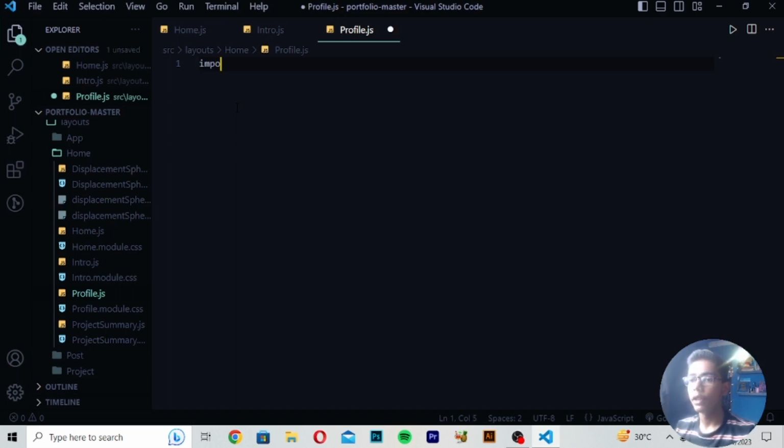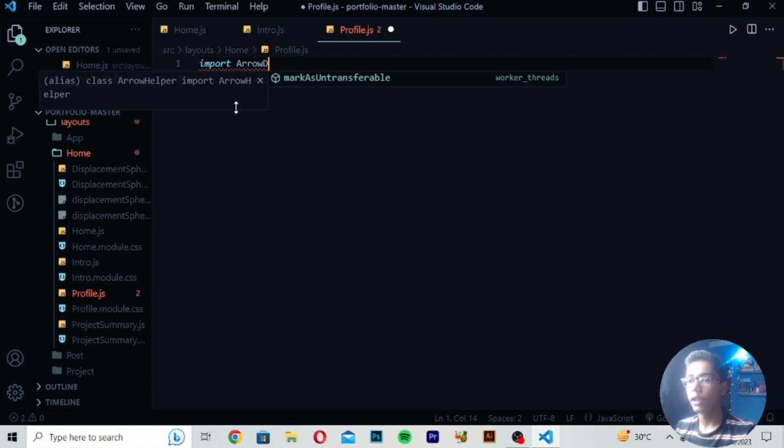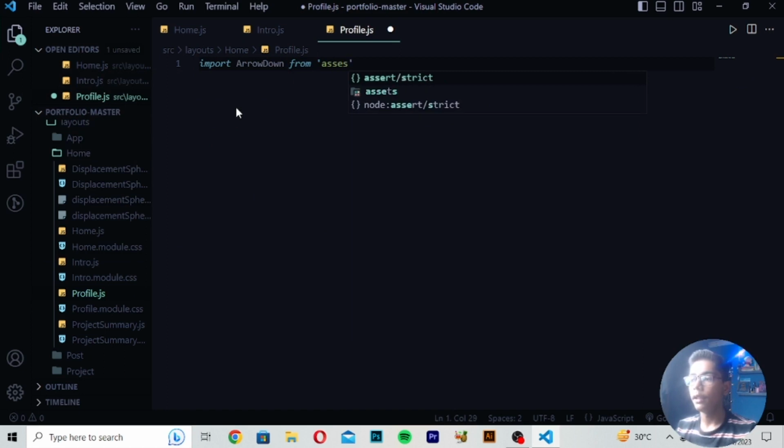So here I will be writing import arrow down, like here. Then you have to write from CSS like this. And after writing this, I will be writing slash, and after writing slash you have to write arrow down dot svg.